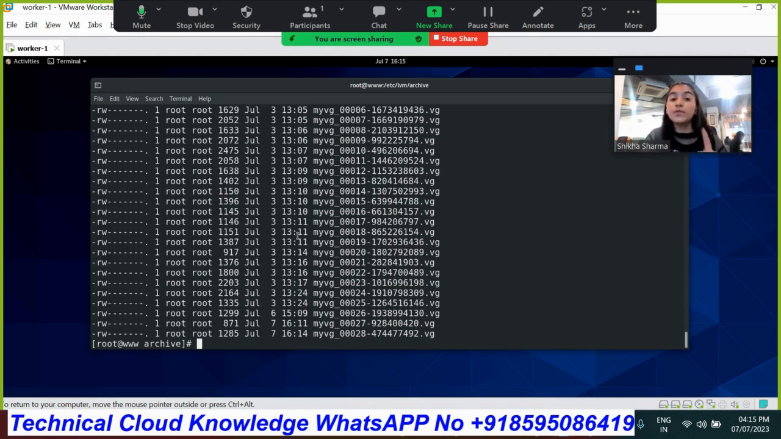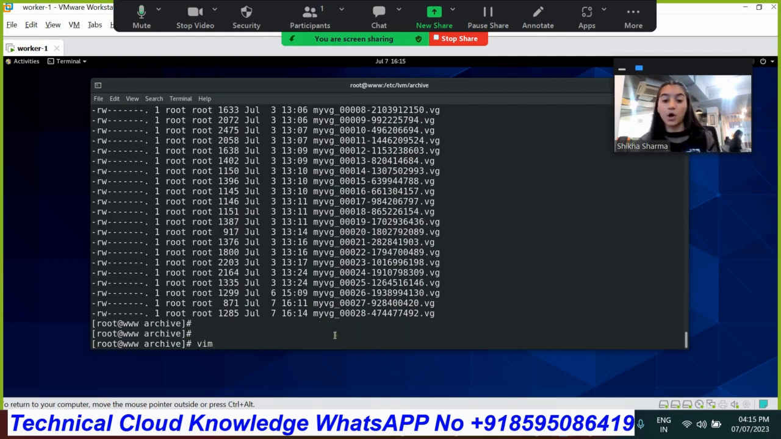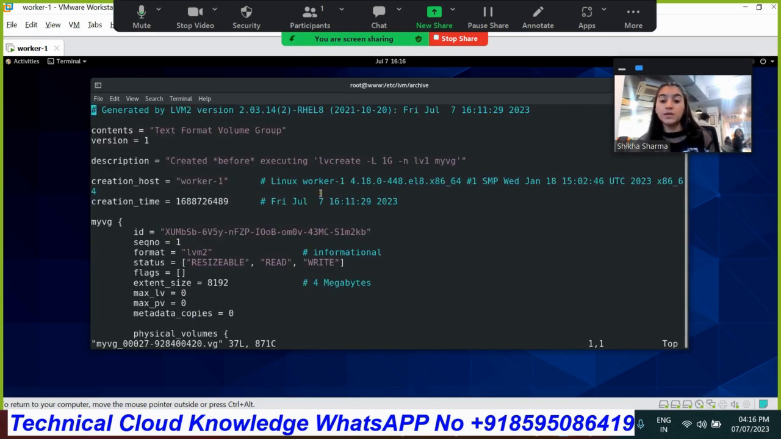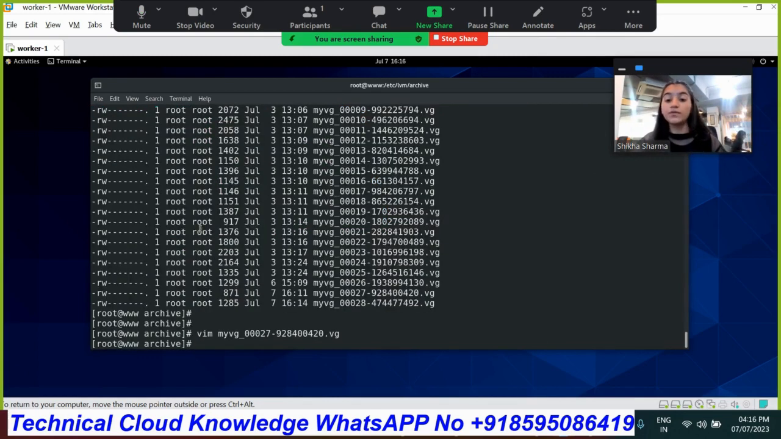So what we are going to do is recover or restore our LVM by restoring the record ID from before the lvremove. Okay, so first let's open these 7th of July record IDs by executing vim, and copy this ID. So let's open the first one. What is showing in this first LV record ID? It is showing that in this record you have created your LV of 1 GB. So let's open the second one.